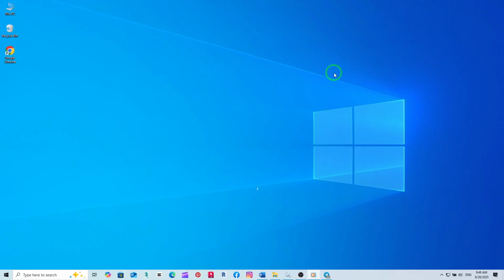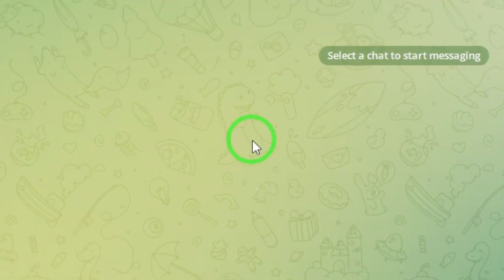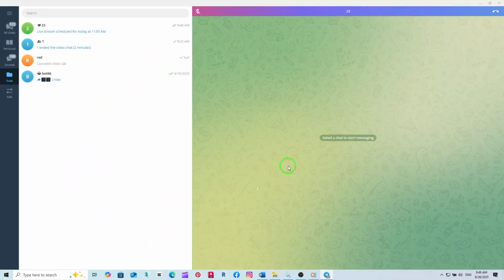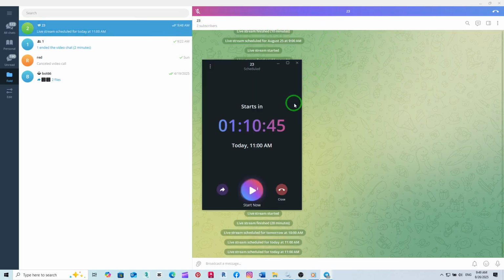Let's dive right in. First, open the Telegram app on your PC. Once you're in, navigate to the specific channel where you've scheduled a video chat or where you want to set one up. Next, open the scheduled video chat in that channel. This will bring up the video chat interface.